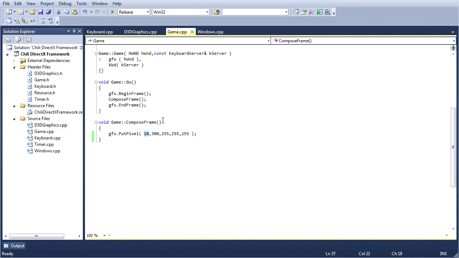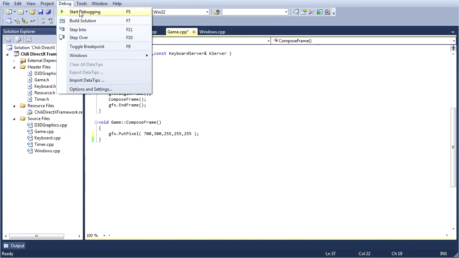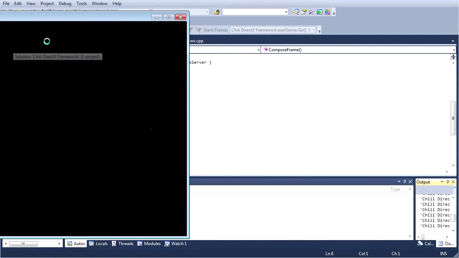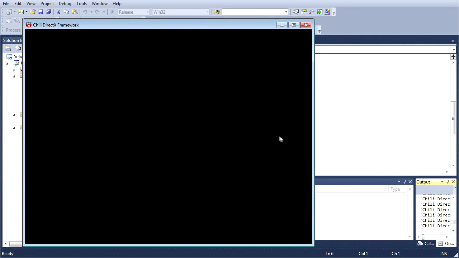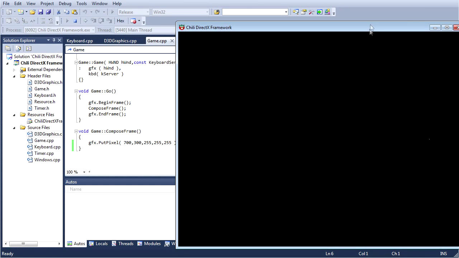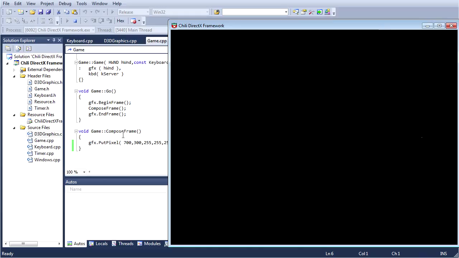And likewise, if I make the number bigger, it's going to move our pixel to the right. So I think we can safely infer that the first number controls the horizontal placement of our pixel. And likewise, the second number controls the vertical placement of our pixel.